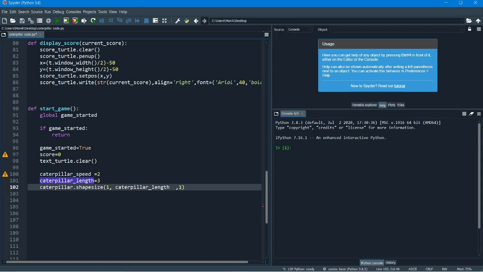So this is your shape size. You have created the shape, incremented from the front side and incremented at the back side by one block. Don't worry.